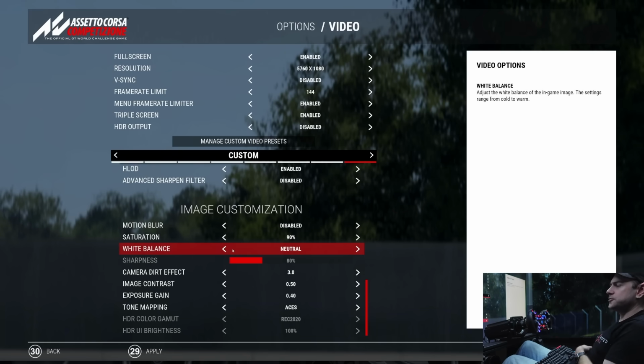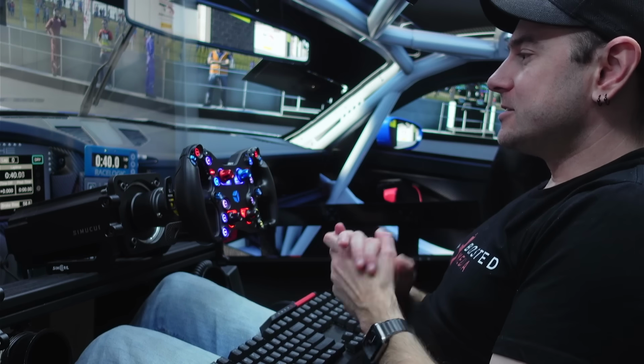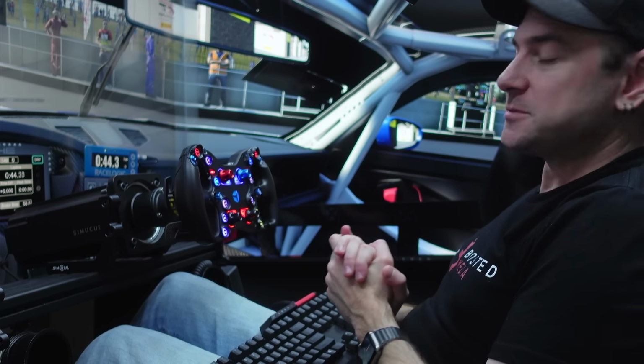White balance, I run at neutral, but that is just purely going to depend on the color reproduction of your monitors. And then image contrast, exposure gain, and tone mapping. Again, it's just going to be down to fine tuning these to suit your particular setup. There's not really a right or wrong setting. And that is everything. So I really hope that this helps give you the confidence to do some tweaking and get the best performance out of your system.